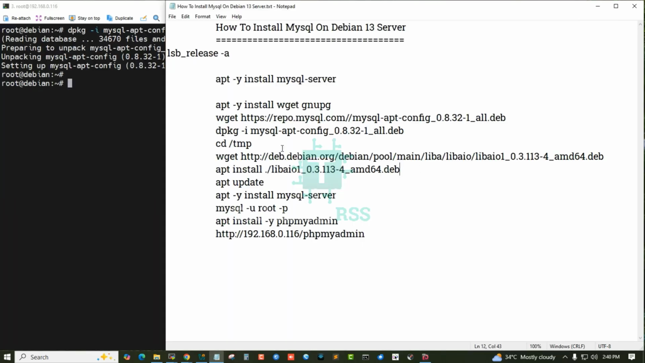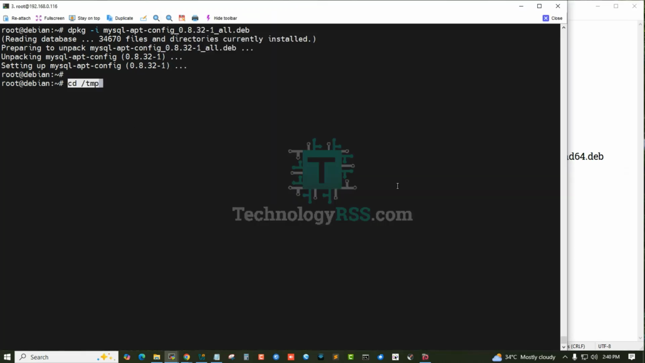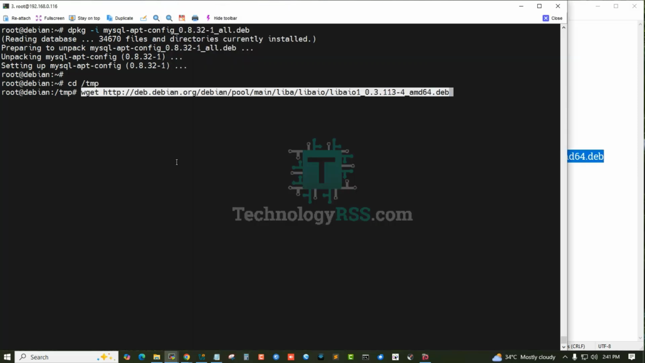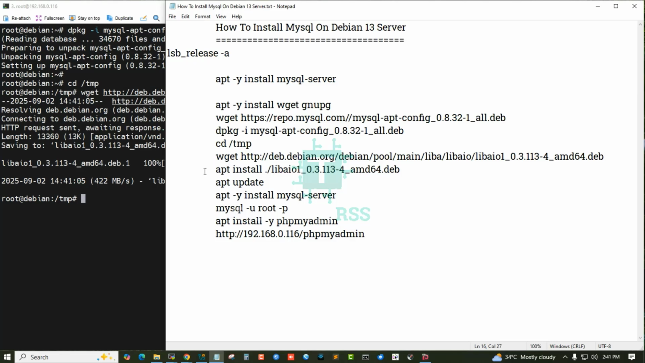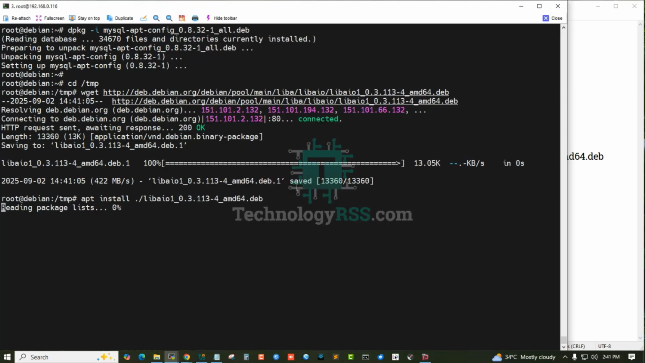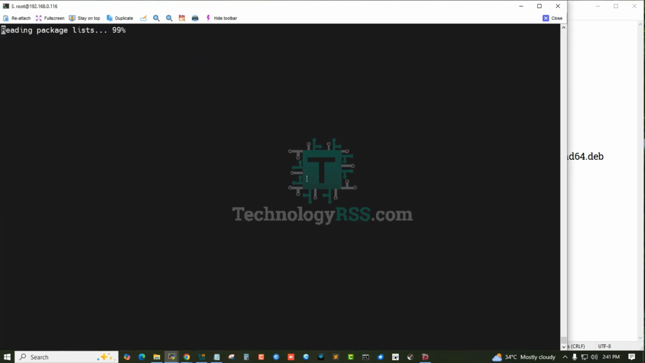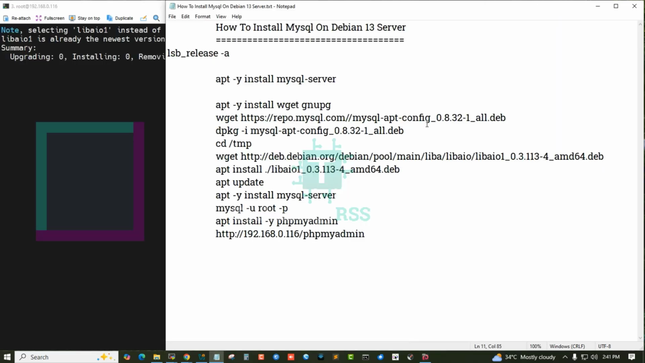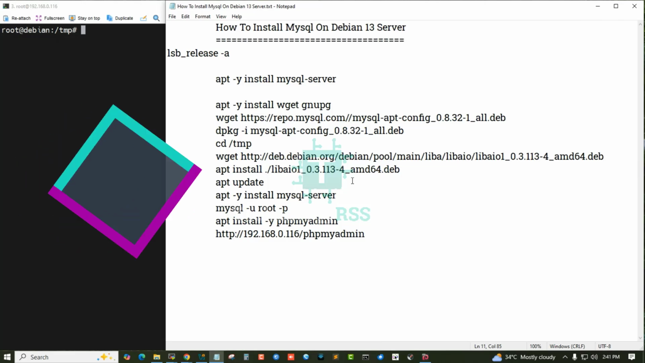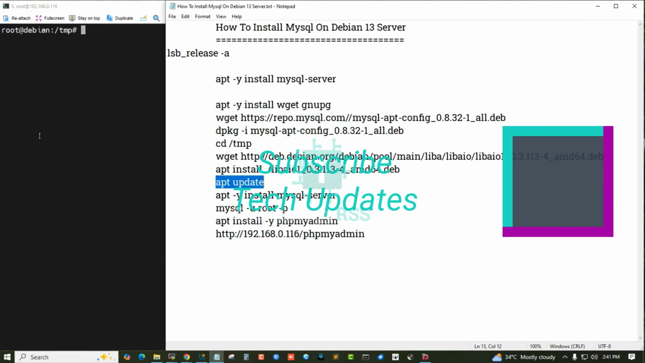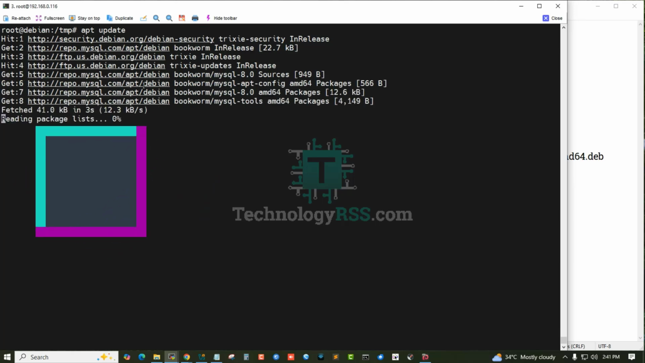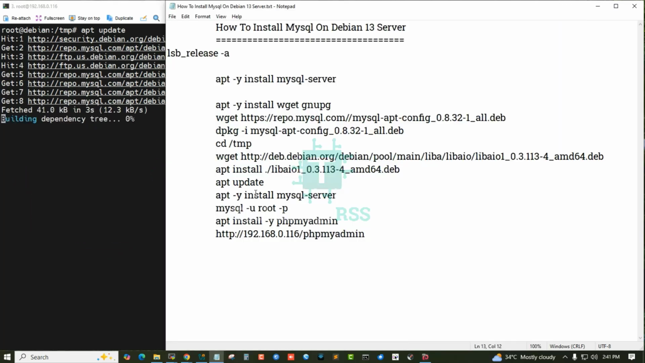Okay, now going to the temp file for some dependency errors. Download this package and then install this package for the MySQL server 8 dependency, and then apt update. MySQL repo update. Okay, done.